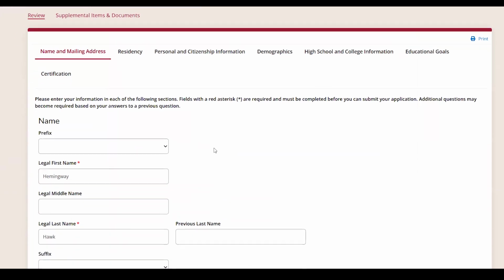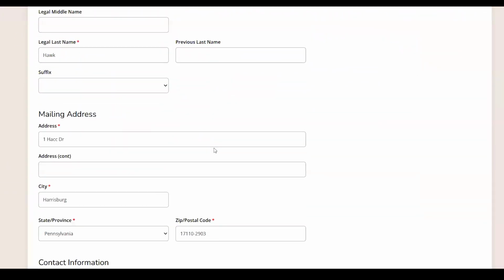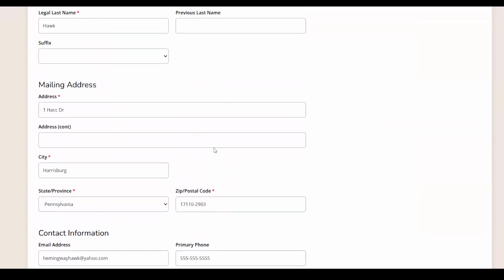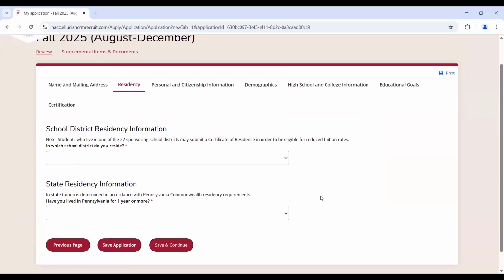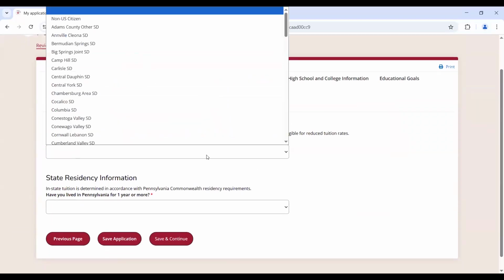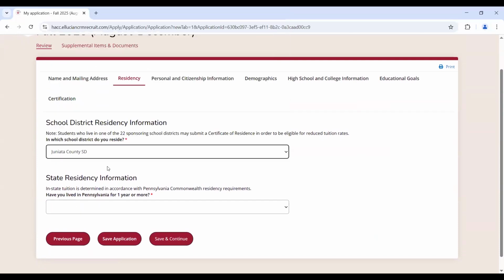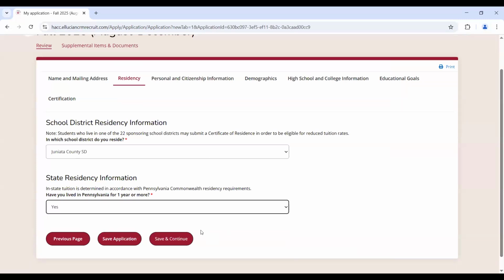And a lot of this information will have been filled out from when you created your account. Anything that has a red asterisk next to it needs to be filled in before you can move on. School district residency information. This is just asking where you live, whether or not you attended high school there. State residency information is if you have lived in Pennsylvania for 1 year or more.